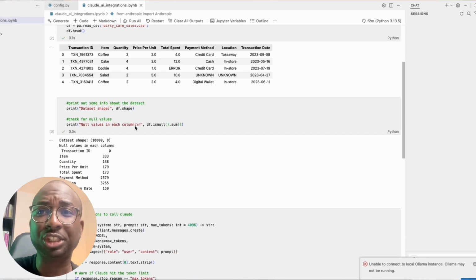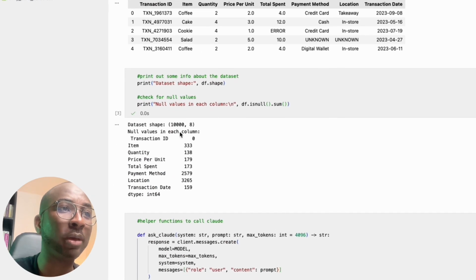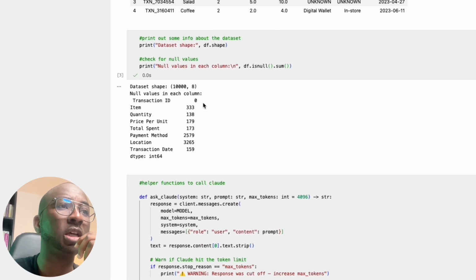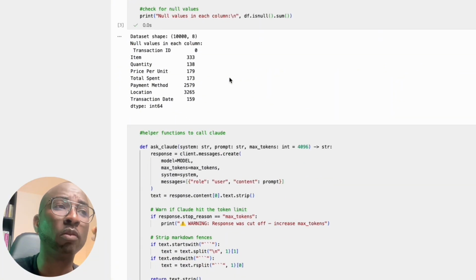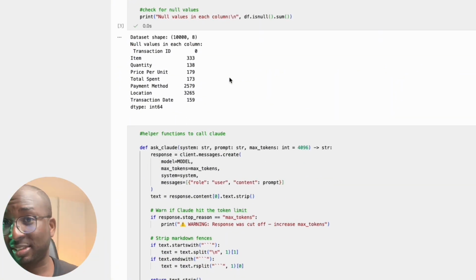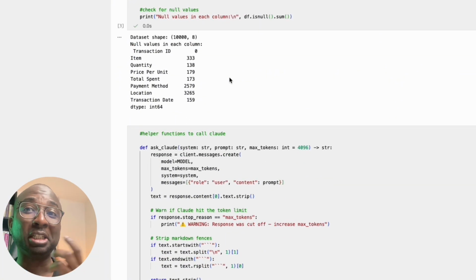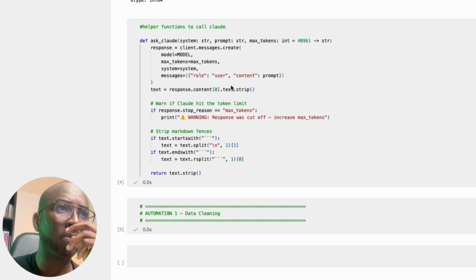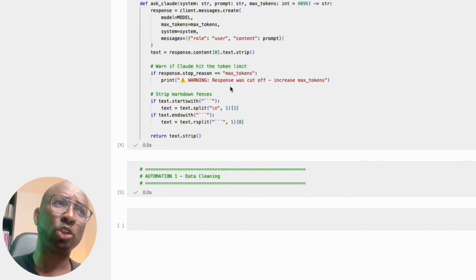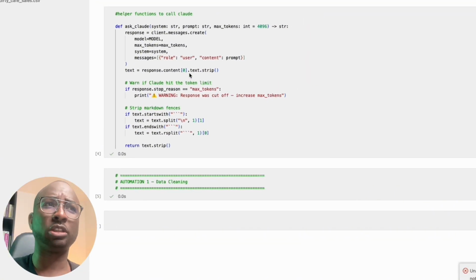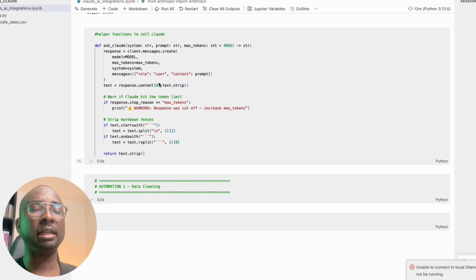I'm doing some quick checks. The shape of the data, we have 10,000 rows, 8 columns, and I'm also just checking for null values, basically to really test the model to be sure that it can actually identify when something is dirty and it can easily clean it. So now I also have my helper function for Claude, and basically what it does is just to interact with Claude and send it a prompt.